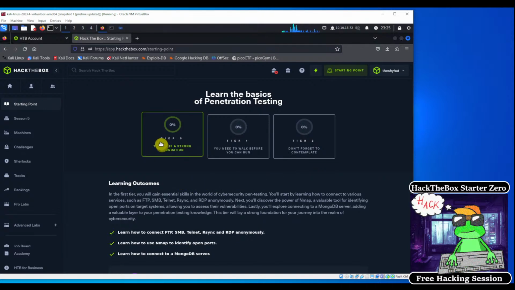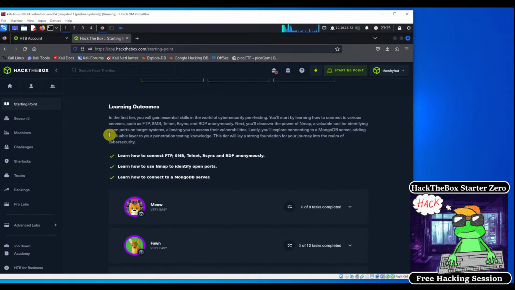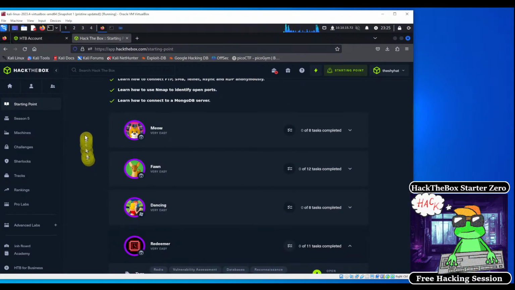So we definitely want to click on tier 0, so just click on that, and then we scroll down, and these are the different machines we're going to be covering tonight. We've got the first one, Meow, and then Fawn, and then Dancing, and then Redeemer. These are all very easy challenges, and they're designed to let people understand the basics of network exploitation.